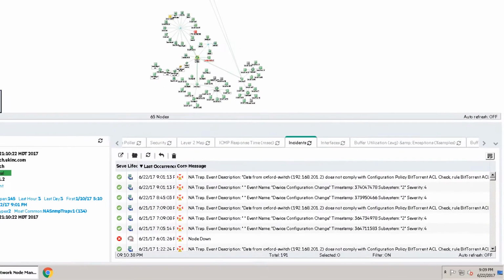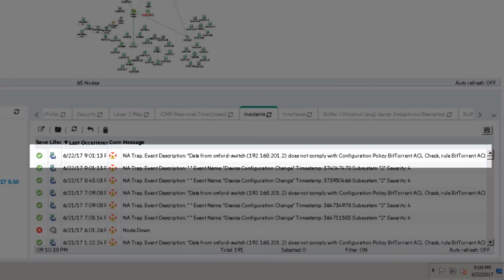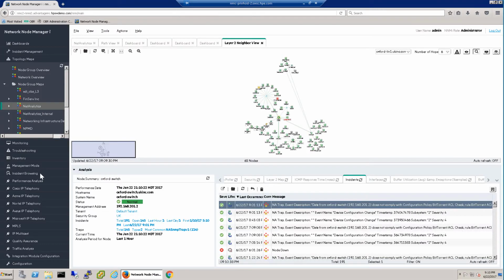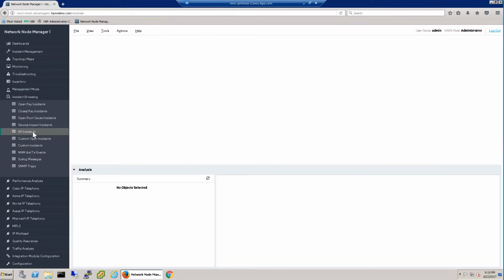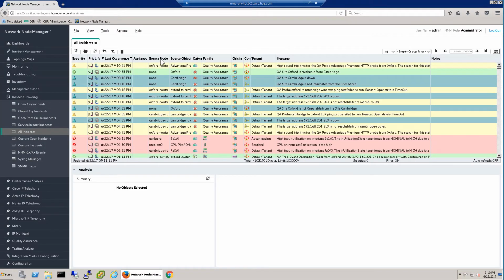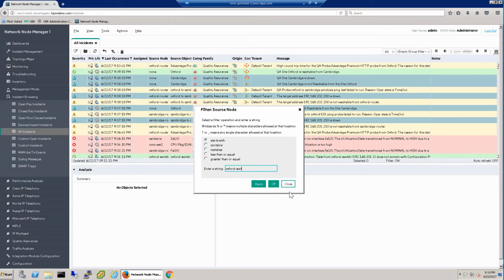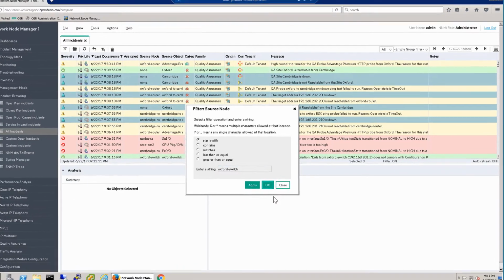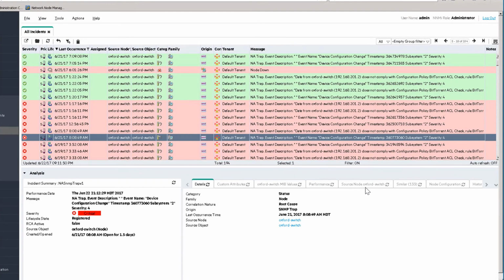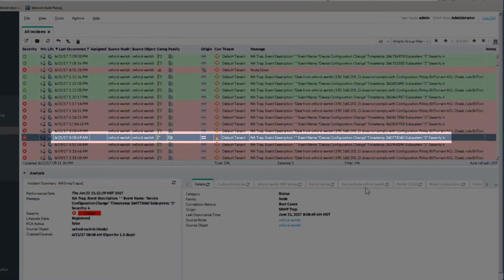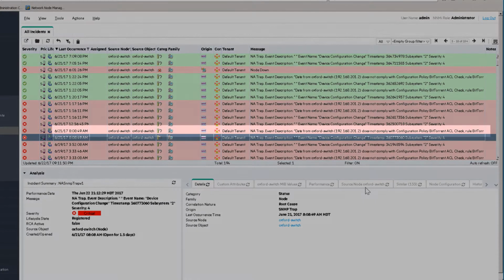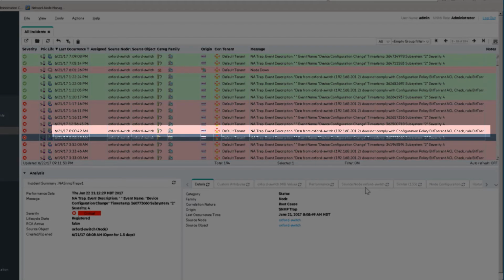Now we see the incidents, and the first incident gets my attention. Let's open an all incidents view to get more specifics. I want to create a filter based on the Oxford switch. Just as I suspected, I see there is a configuration change made on this switch. This change is followed by an event noting that the switch is out of policy compliance for blocking BitTorrent.